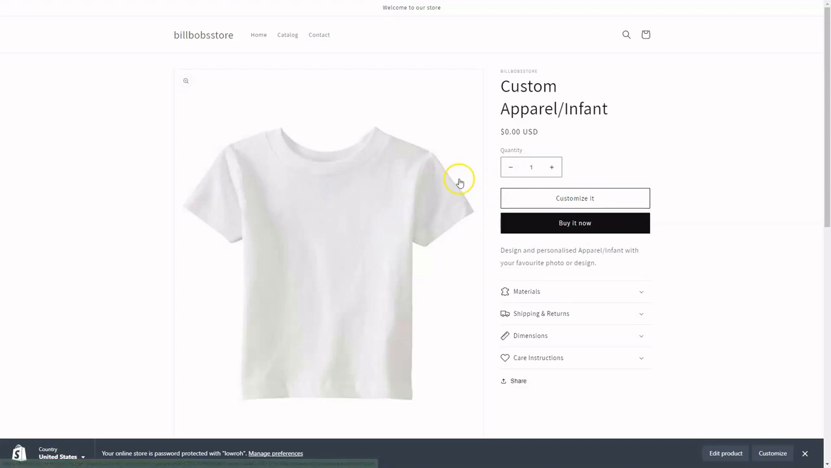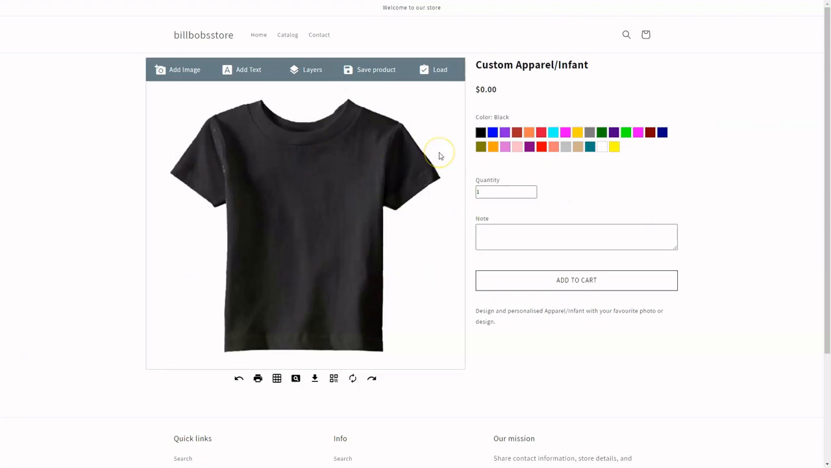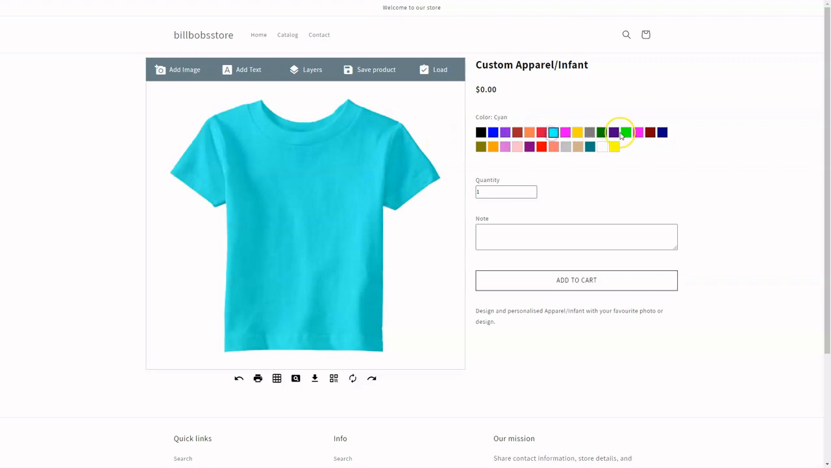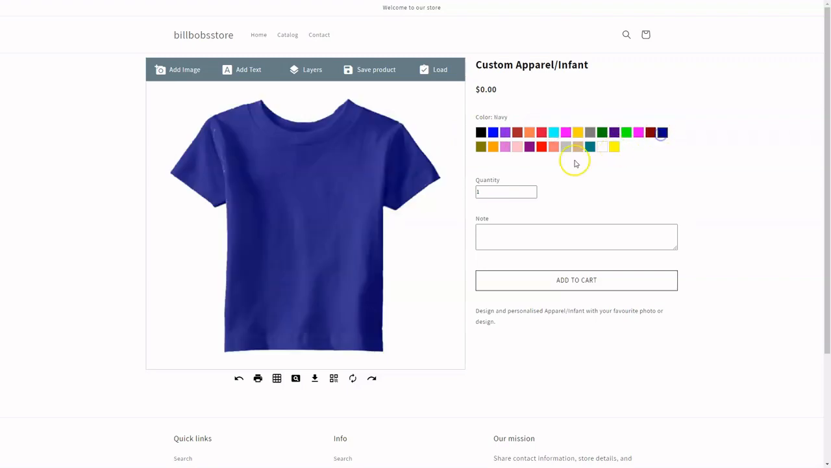Once I click on Customize, I'll be able to customize everything about it. I'll be able to add things like text, information, images, and such. So here we have multiple options to customize, so let's go through them. First, I can go ahead and change the color. So I can pick what color t-shirt I want. I can also change the quantity and put a note here as well before I add it to cart.